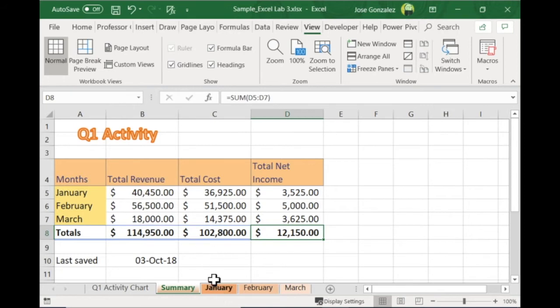The data is coming from 3 worksheets at the bottom. So here at the bottom, typically we will see just one single sheet when you open up Excel, but here we're going to have several of them. So here's the summary sheet. This is what we're looking at right now.